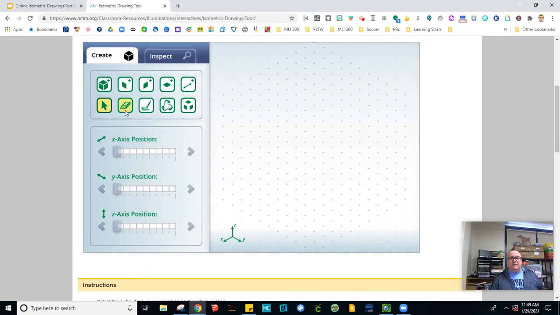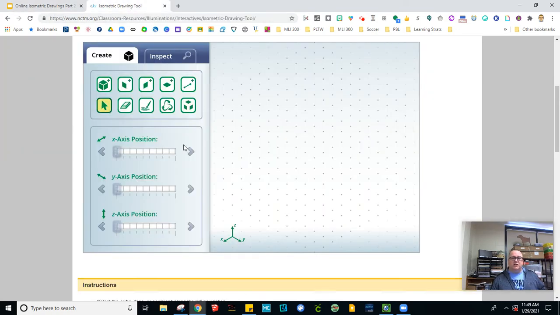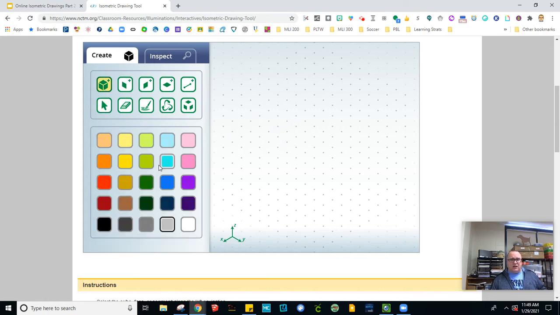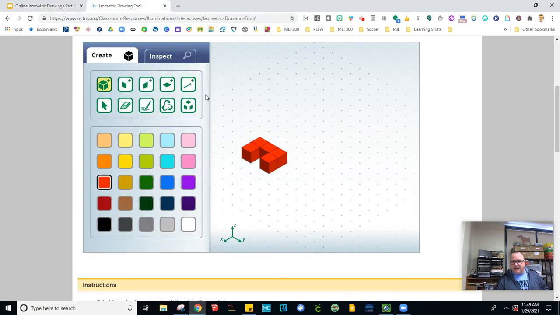So the first thing I'm going to ask you to do is, for each object, turn in 2 things. The first thing you're going to turn in is, you could use whatever color you want, but you're going to build the object out of cubes. So there you go. I've already built the object. It was this one here that I quickly built, and then I saw it right here. It's object A. I now put it right there.